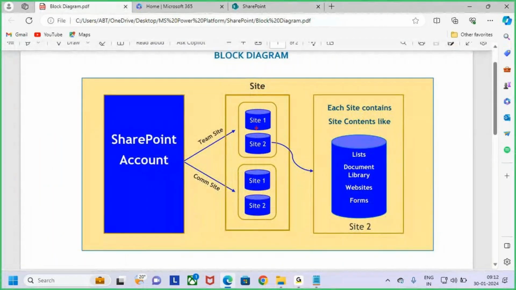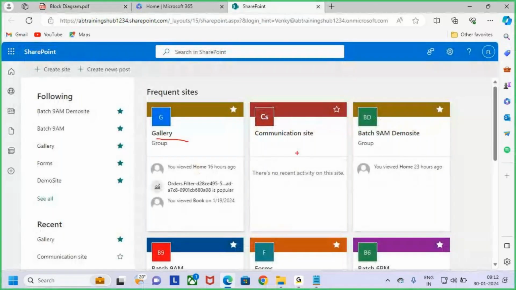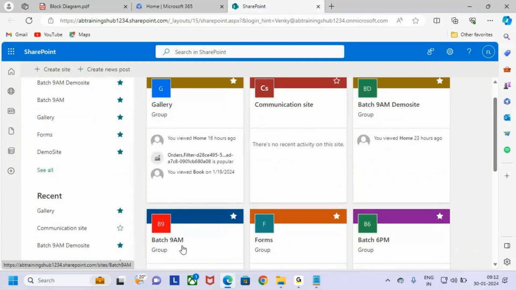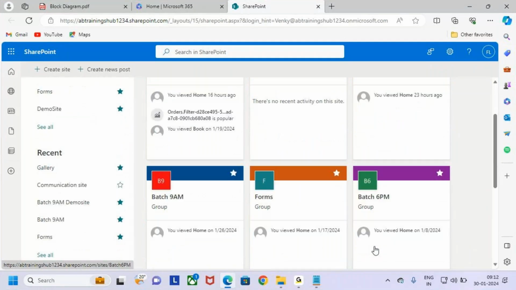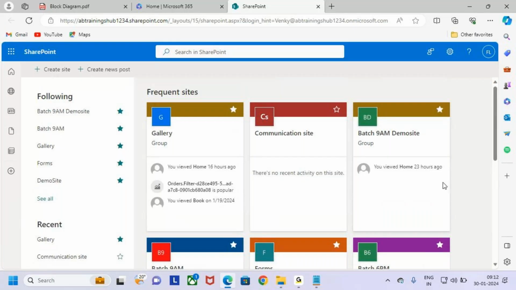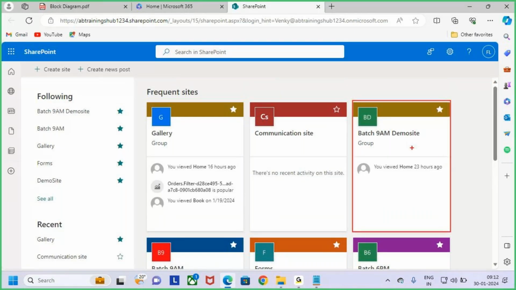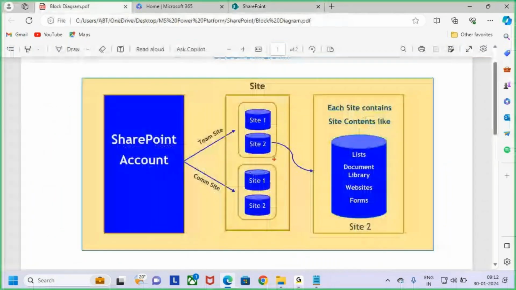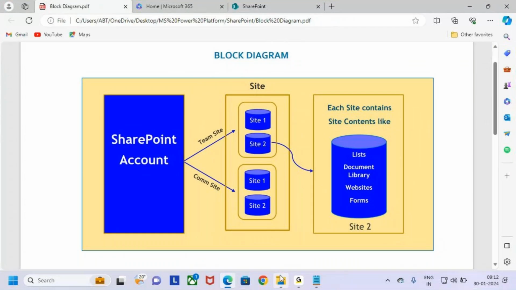Now see, I have multiple sites here, guys: gallery, batch 9 a.m. demo site, and also batch 9 a.m. forms, batch 6 p.m. So there are multiple sites. I want to connect to which site? I want to connect to the site called batch 9 a.m. demo site. Now, how to connect to the sites? Once after creating the sites, you need to connect to the site. Let me show you how to connect here, guys.